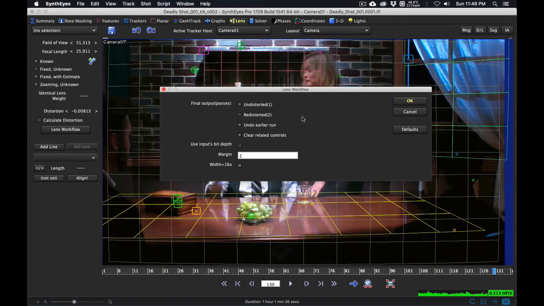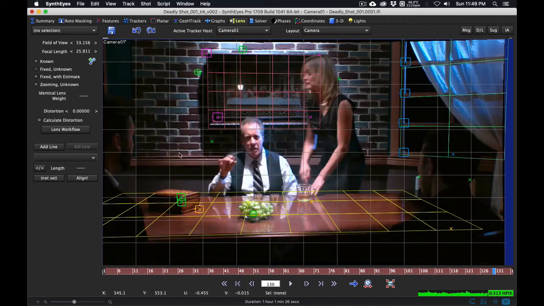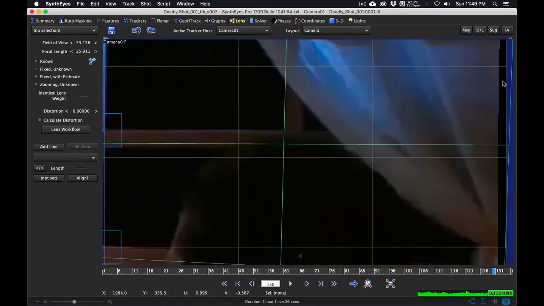All right, so we're going to apply redistort 2, hit OK, and you're going to notice that the image will actually pop, and you're going to notice these little black edges along the edge.